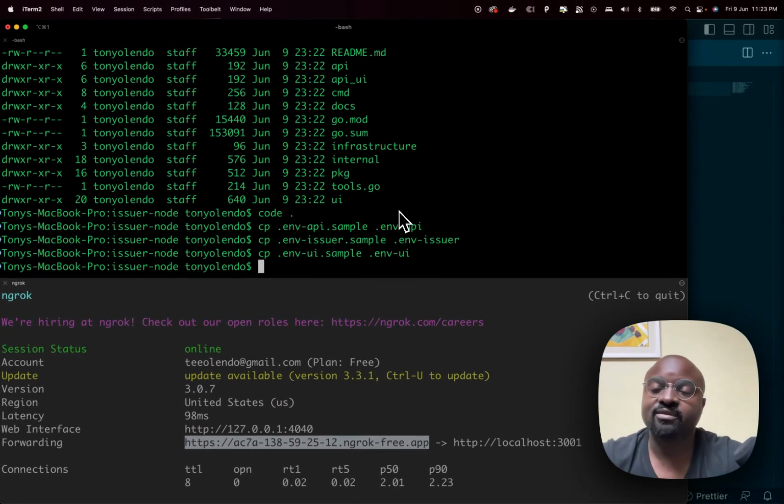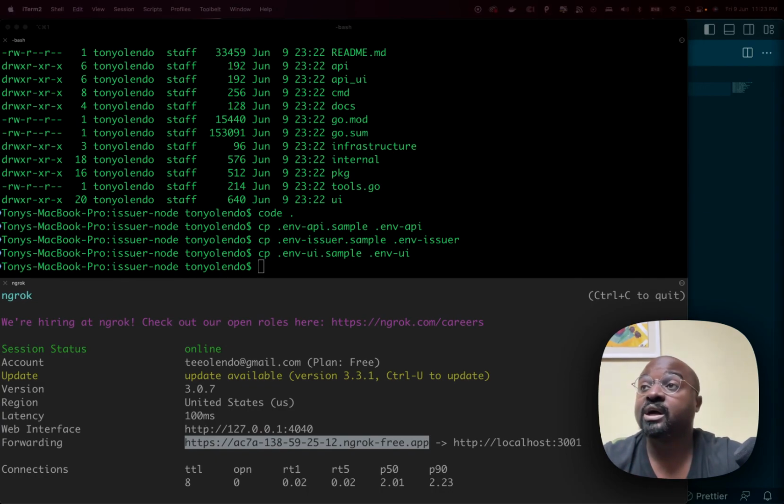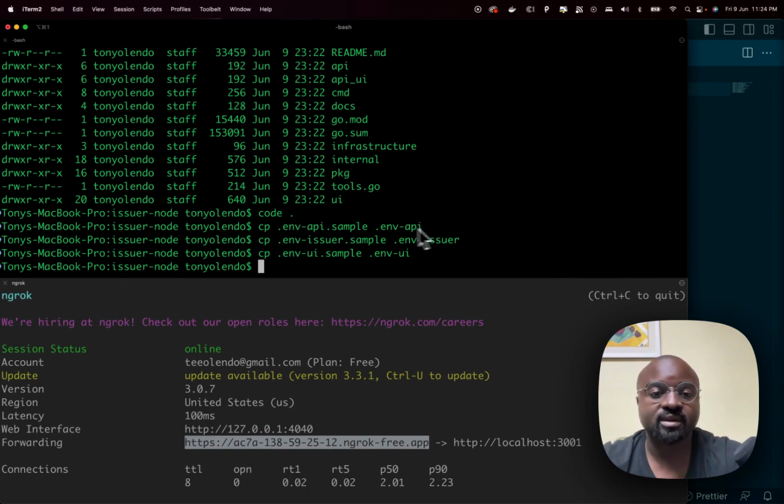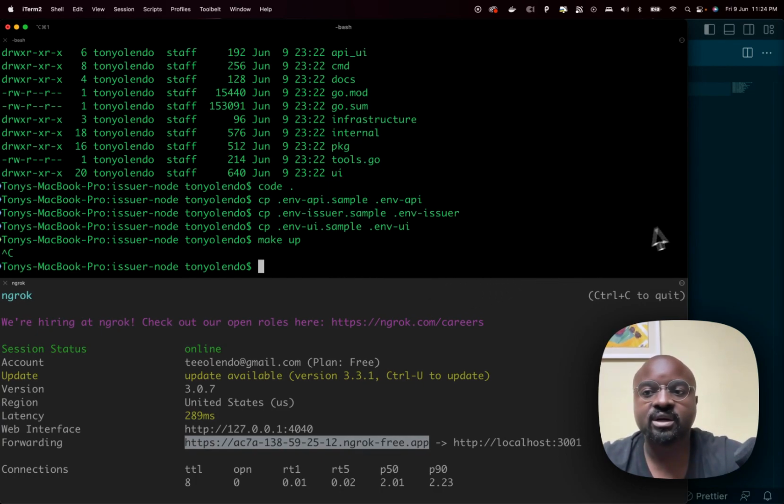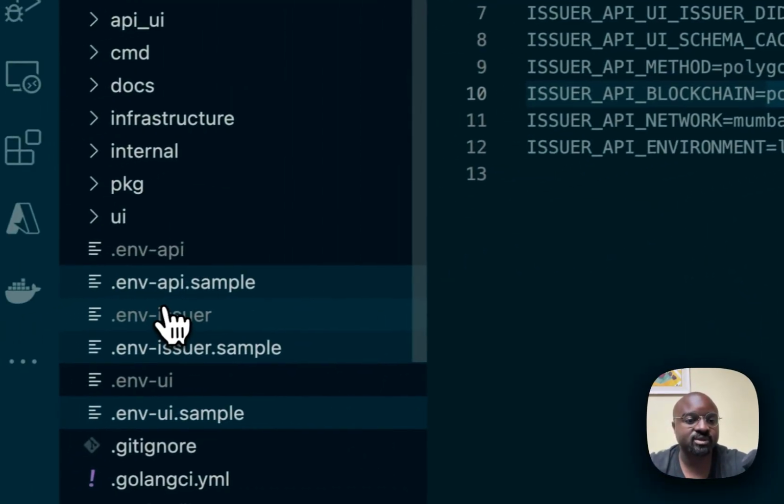So now that we have those three files that we've copied across, we could actually get started here. So I'm just going to run a make up, which essentially sets up the Docker containers with the base information that we need to have. But before we do that, let's look into the env issuer setup.